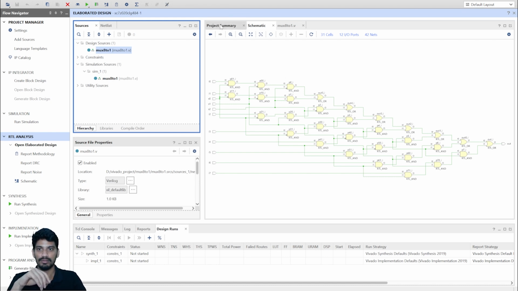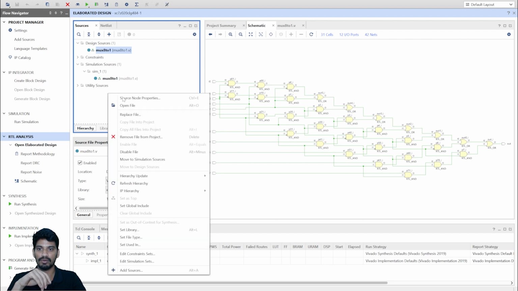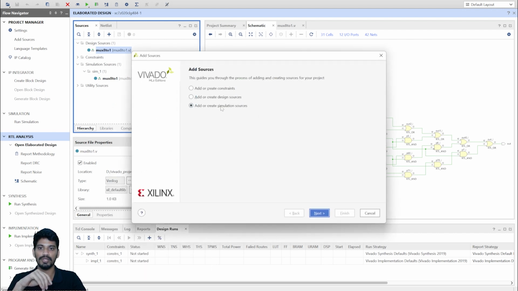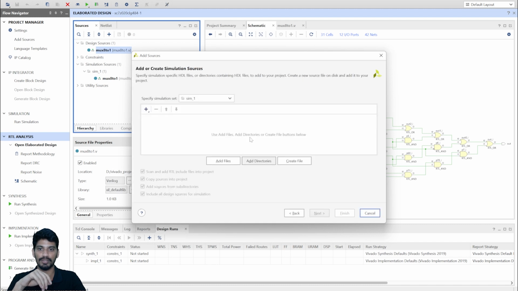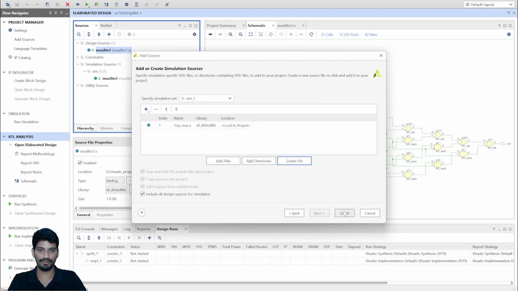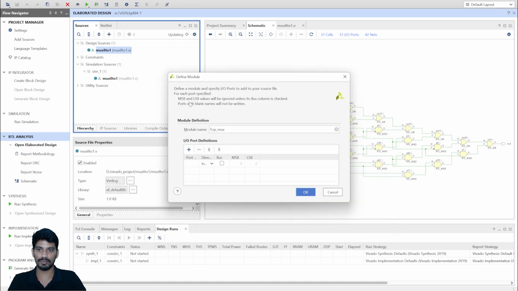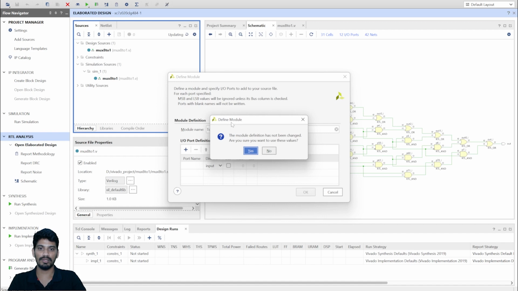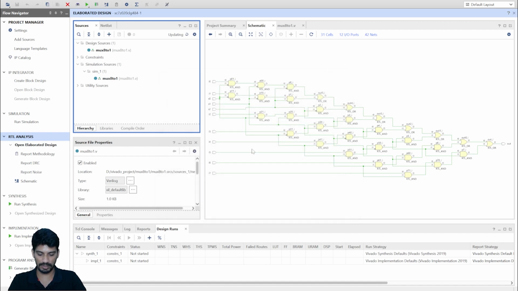Okay. So let's add the source, add source. We want a simulation source. I want to create a file. Let's call this top module, top underscore mux. Okay, then finish. So it is creating a top, and I don't require any IO ports, so directly clicking OK. Yes.